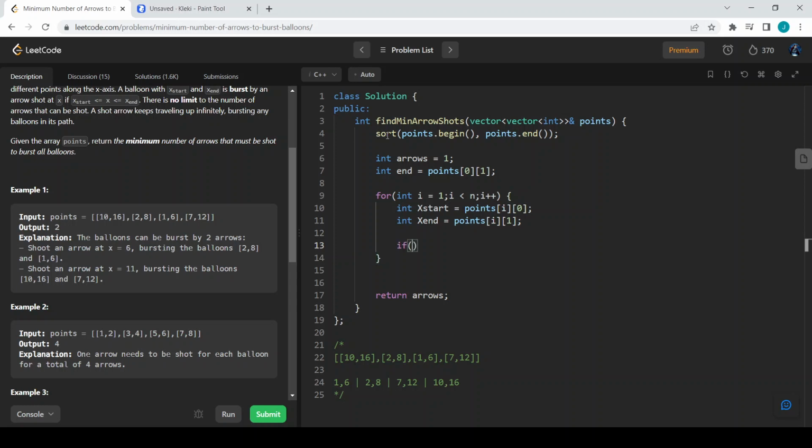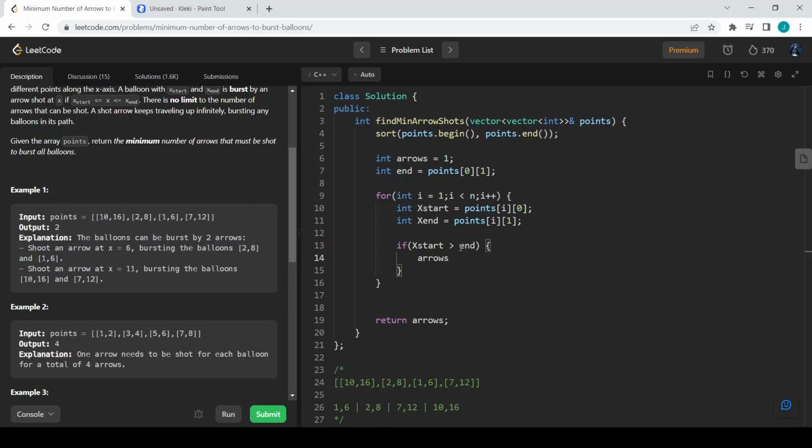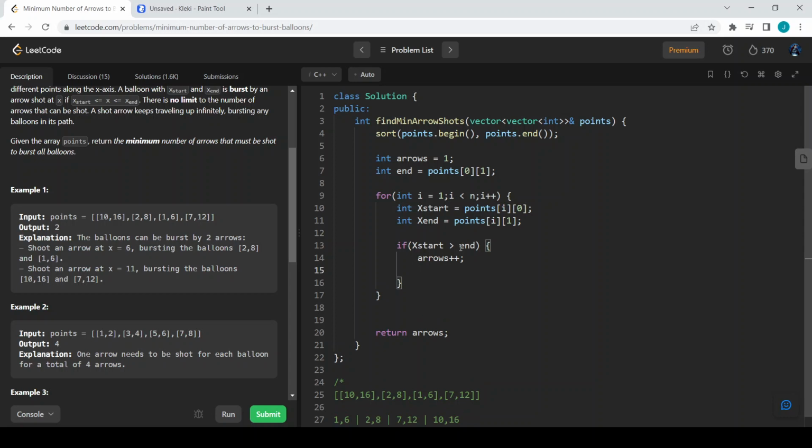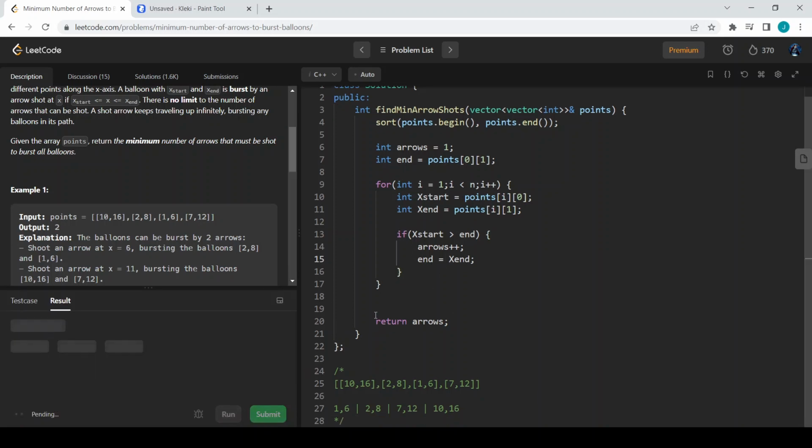Now we want to check for two cases. If my x start is lesser than or equal to the end, then I don't want an extra arrow. The previous arrow itself will burst all the balloons. Then this is an overlap. But if this is not an overlap, then we can increment our arrows variable, and we want to update our end. My end is nothing but this x end. So hope you understand. Now let us try to run our code. That's it. It is as simple as that.